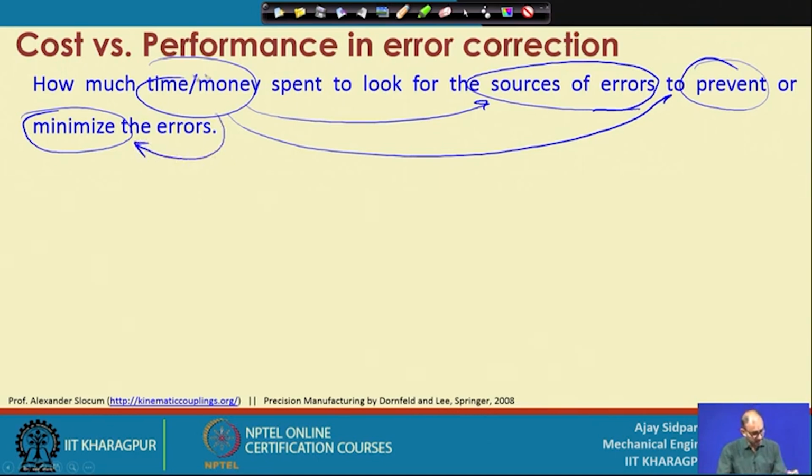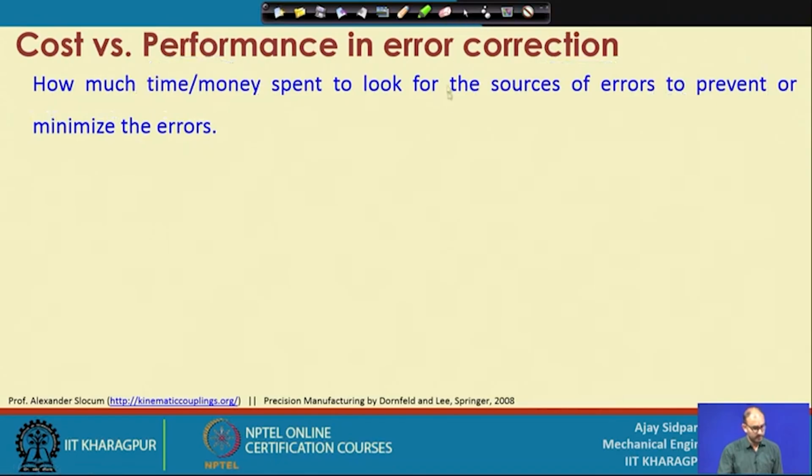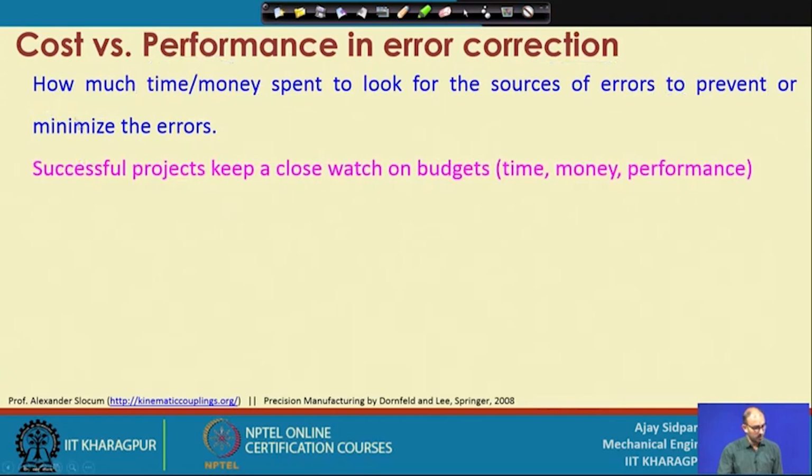So, how much money and time you can spend depends on the importance of that particular component or that particular machine. There is always a break-even between the time and money spent to identify or correct that error, and the benefit you get by correcting it. That particular break-even you should know, otherwise you are always wasting a large amount of time and money just finding or preventing an error, which may not be important in different components, right.